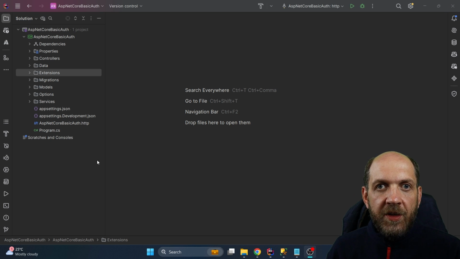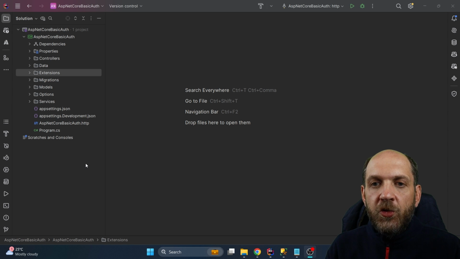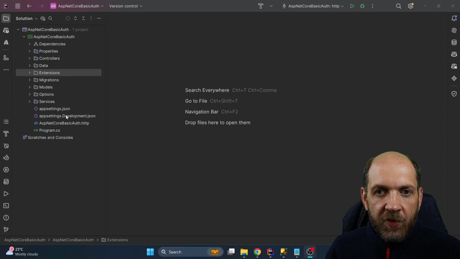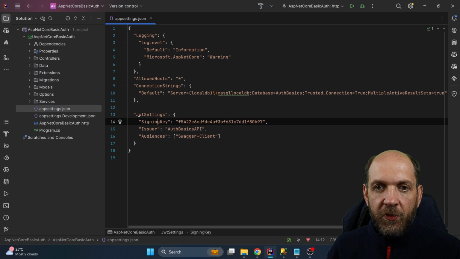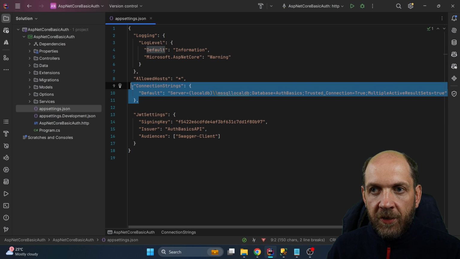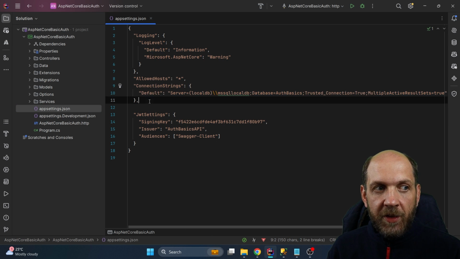So here we are, and this is a very basic ASP.NET Core Web API using controllers in which we have implemented authentication and authorization. But I would like to really walk you through it step by step, from what I would consider to be the beginning. And let's start from the appsettings.json files, because there are some things that are important here. Obviously, I have already added the connection string. We will need a database, and I'm using the MS SQL LocalDB server.